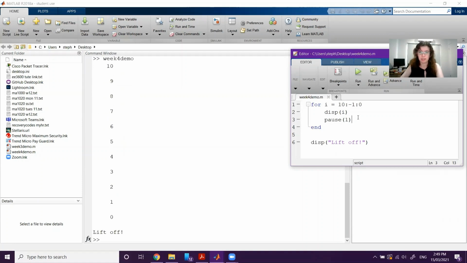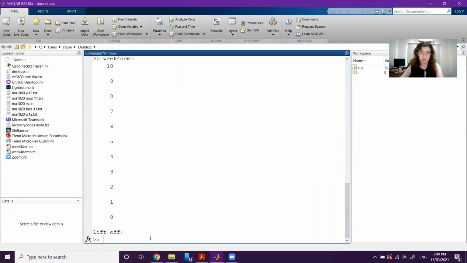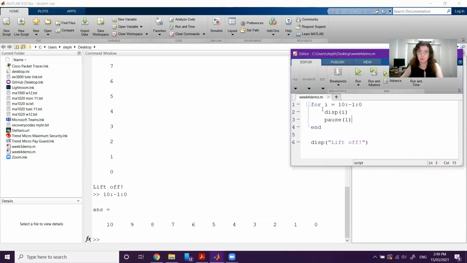So hopefully that's clear. It's stepping through each of those values in that vector of 10 to 0 in steps of -1, and it's displaying it as it goes, and it's taking a pause between each number before moving on to the next one. And then once that repetitive processing ends, the code moves on and it displays this message. So that's a for loop.